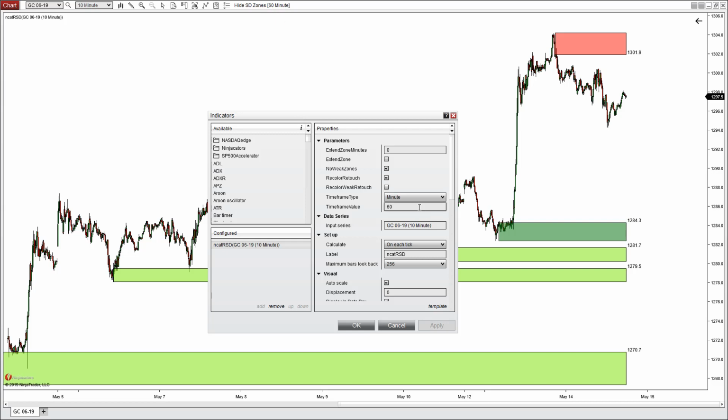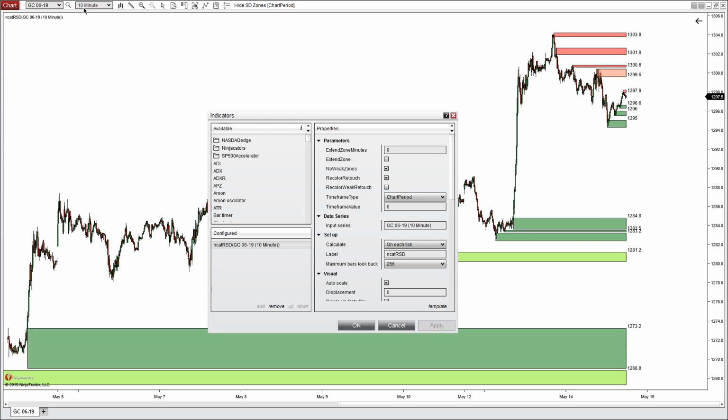So very important. You can change this to 240, you can change it to whatever you like, but it's like having two charts in one. So instead of going back and forth, you can see the zones on a 60-minute, on a 10-minute, 5-minute, 1-minute time frame. Go back to chart period. What this is going to do is now every time you change a chart period from 10 to 5 to 20, it'll update those to a 20, a 10, or 5, whichever one you like. So we'll stick with the chart period.